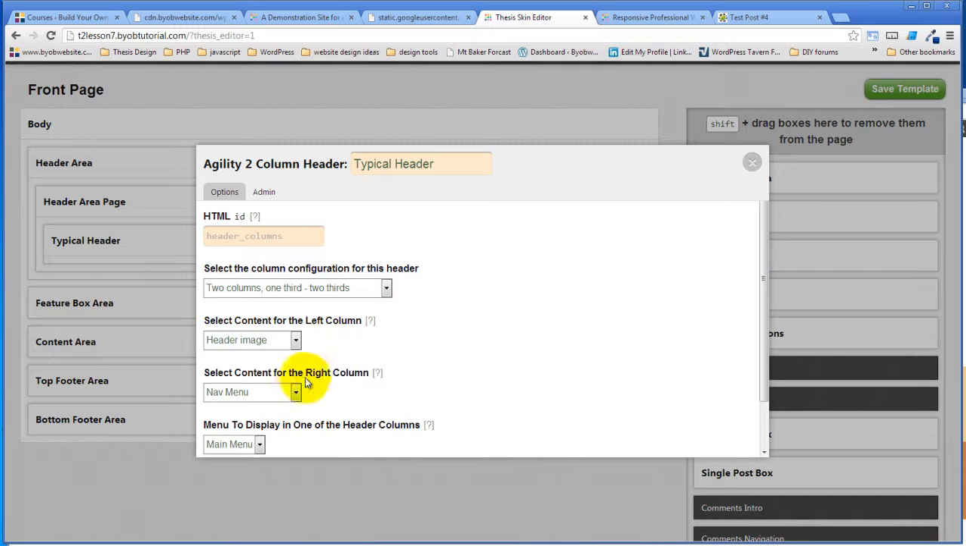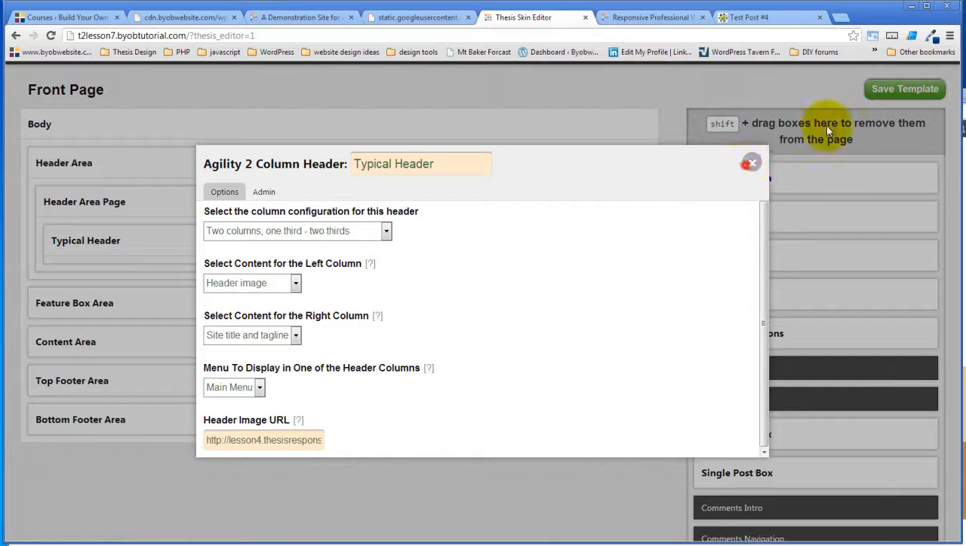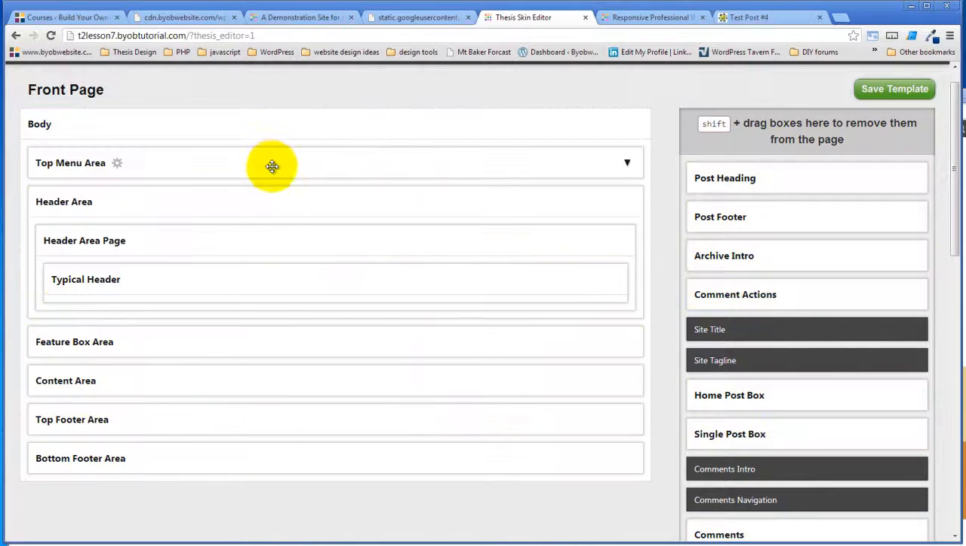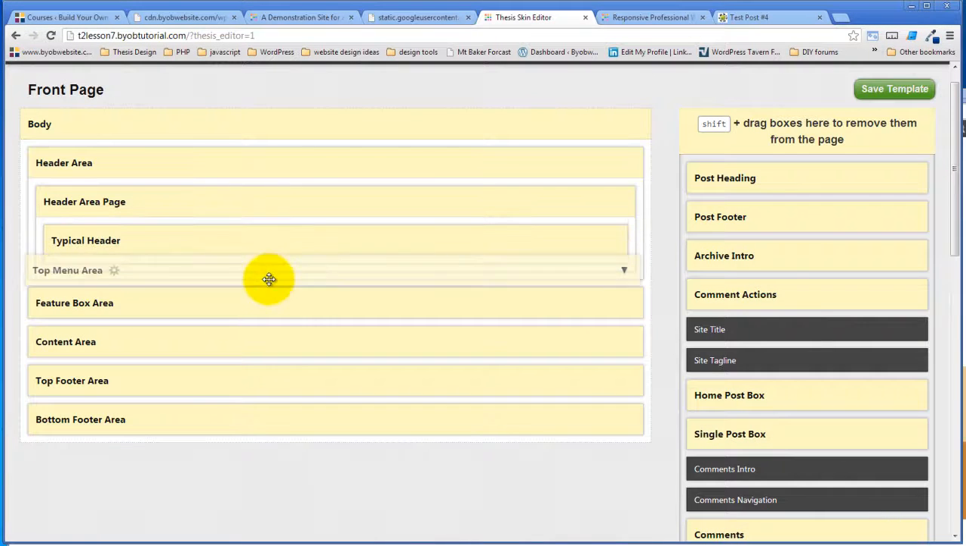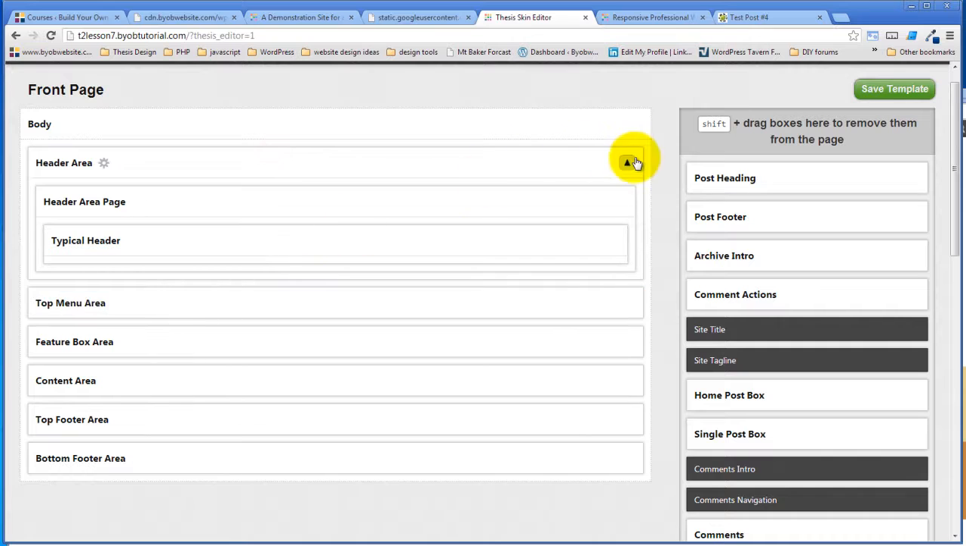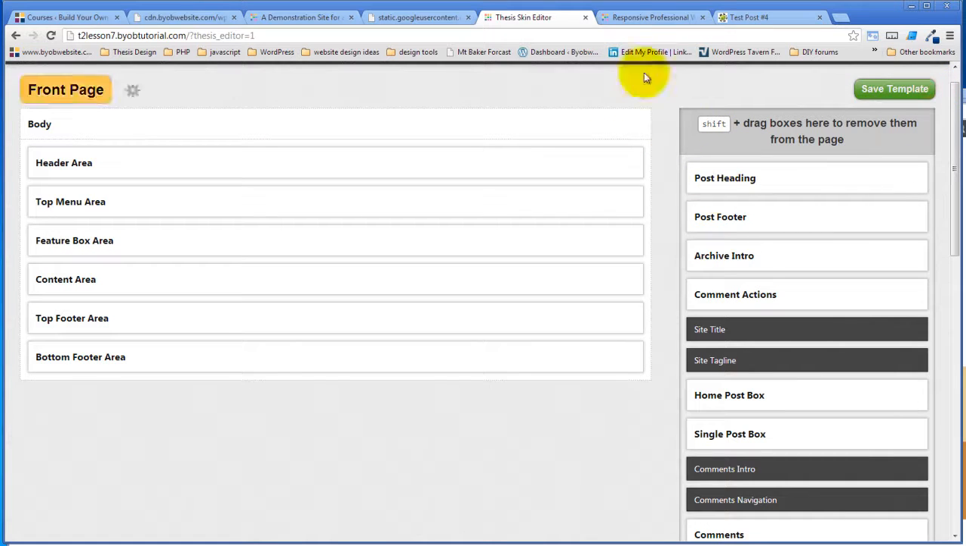Come back over here to this, and we're going to put site title and tagline back in. And we're going to drag our top menu area into the body, and then just drag it down under the header area. Save the template. Come back on over and look at our thing.